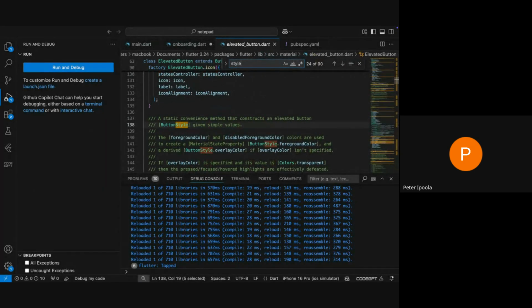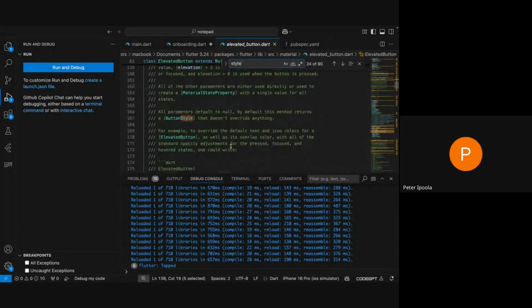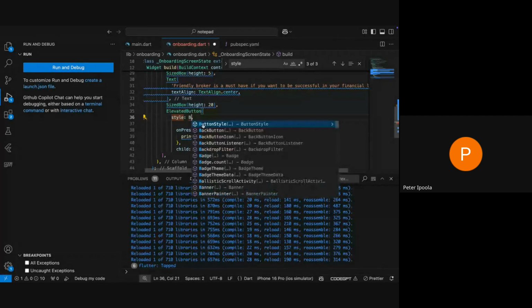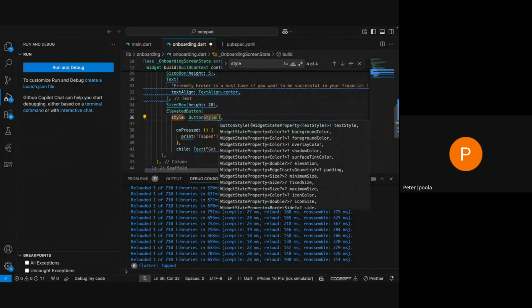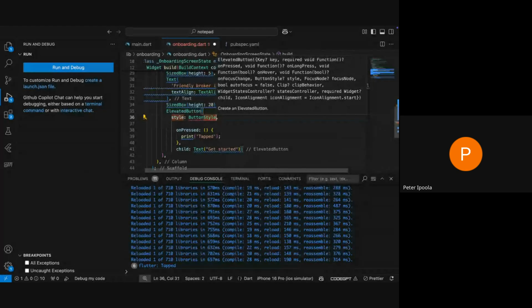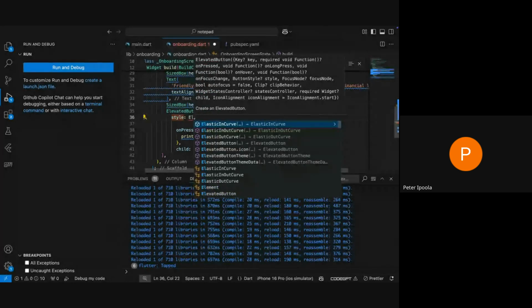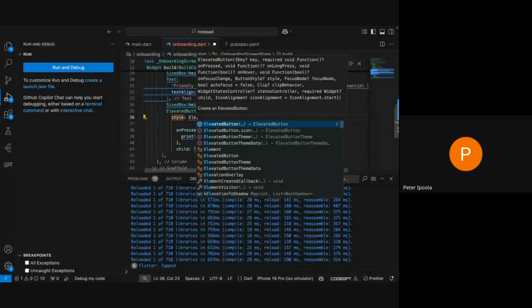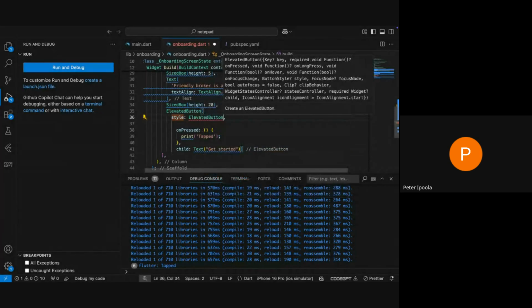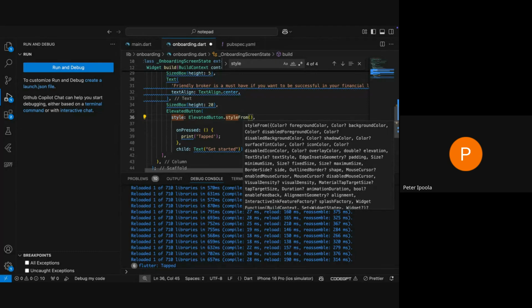So I just do style, and style takes a button style, right? So I know that I have a button style here. I don't want to use this dots. No. Let me use ElevatedButton.styleFrom. Okay, yes, good.